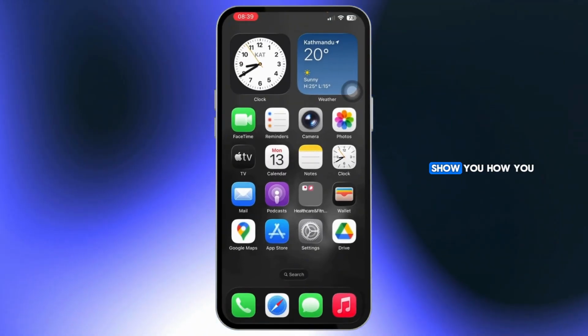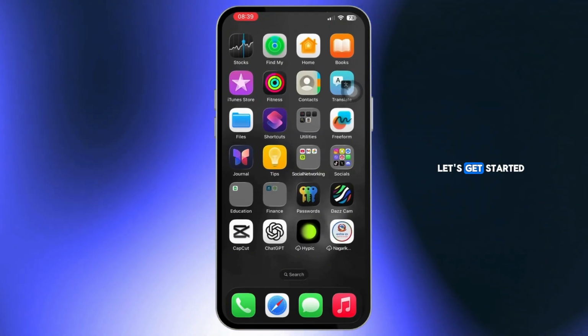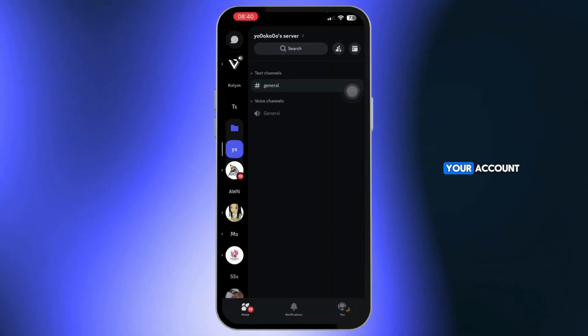In today's video, I'll show you how you can copy your Discord profile link on your mobile. Let's get started. Open up your Discord application on your mobile device and then log in to your account.